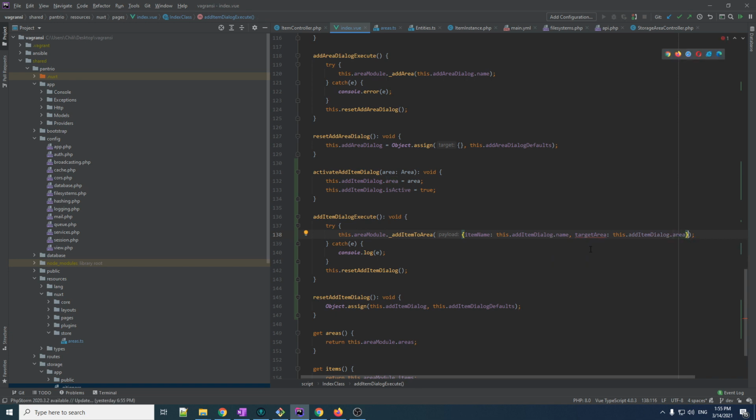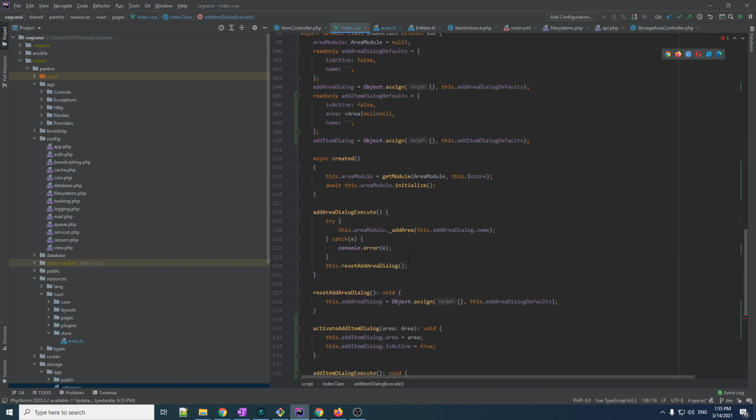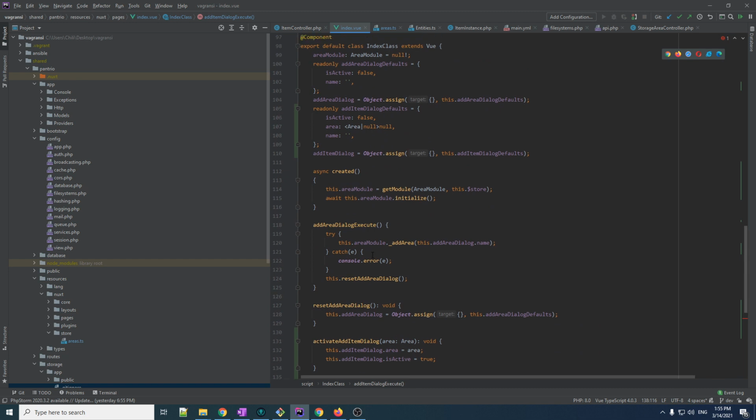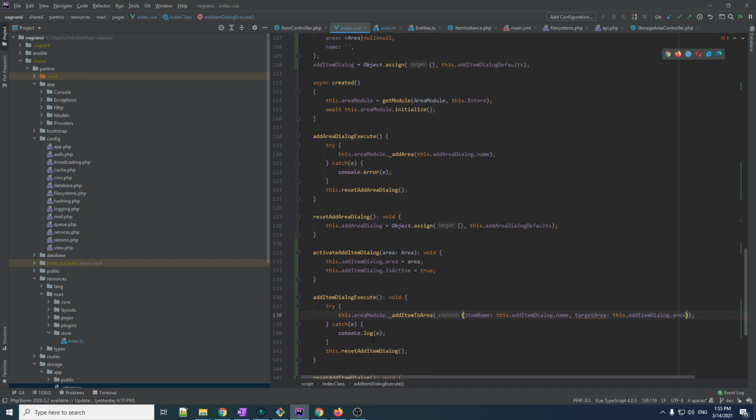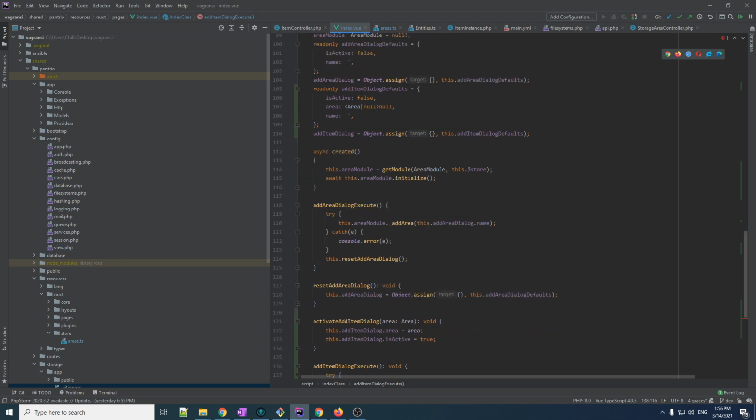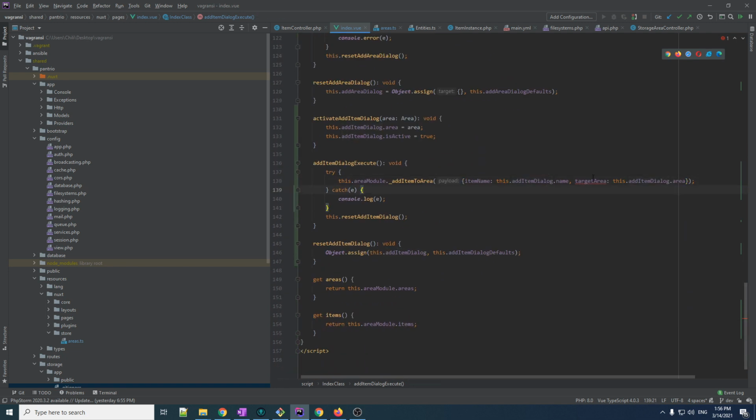Why are you angry at me now? Because area, it is possible for it to be null, right? Here. But when this is executed, that dialog will have been opened and the thing will have been passed in. So we can be sure, famous last words, right? But we can be sure that this is not going to be null. So we can just put this little assertion in here. That's good. That's damn good.